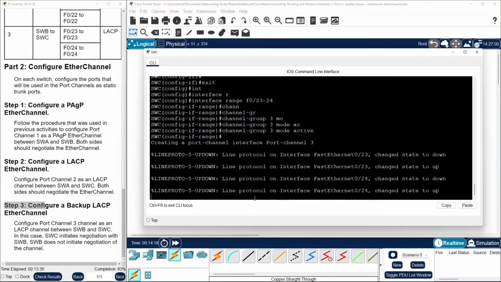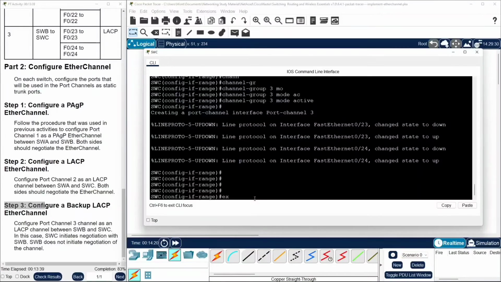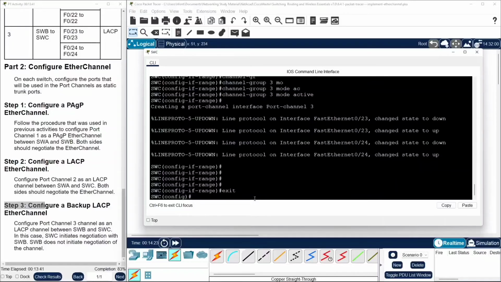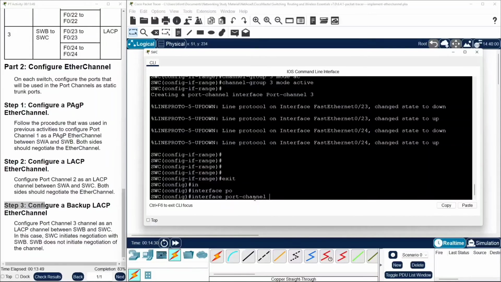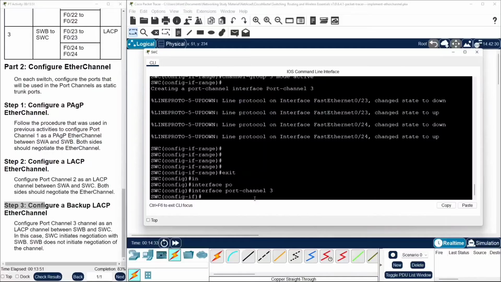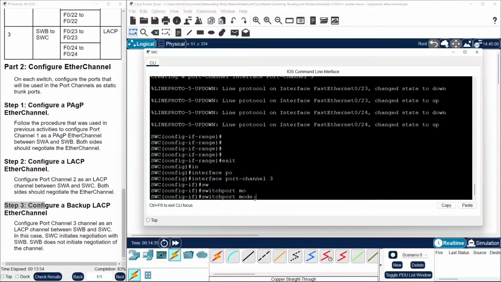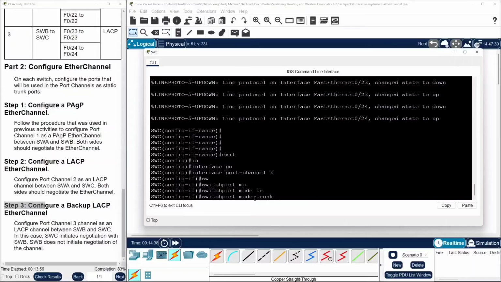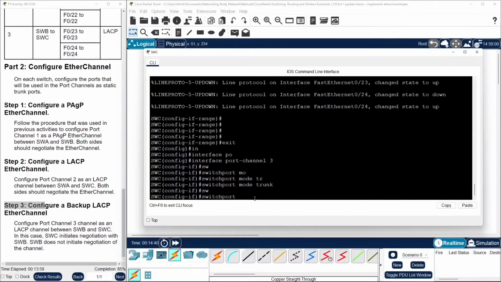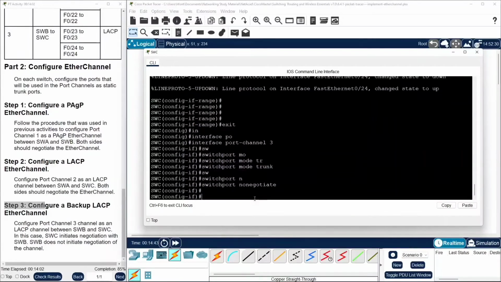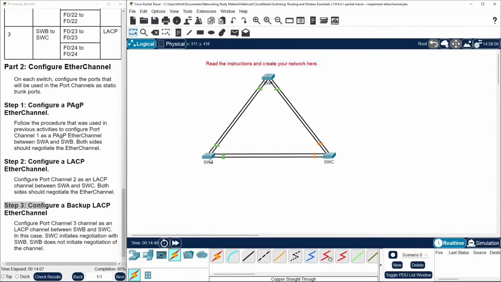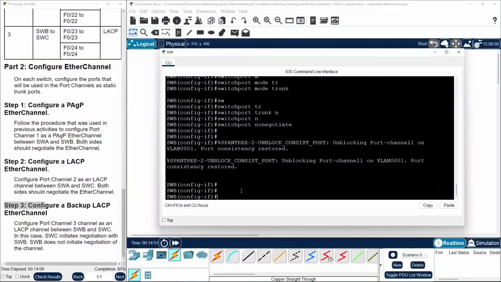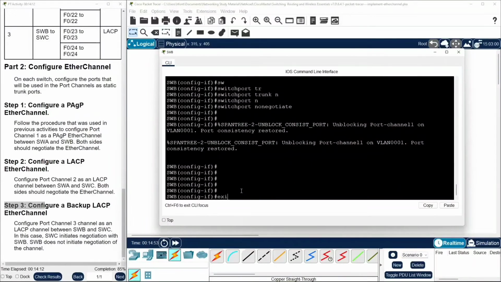Going to exit out of here and go to the interface for channel 3. Switchport mode trunk, and switchport nonegotiate. Okay. And then we go to switch B and do the same thing. But in this case, it's not going to be negotiating.